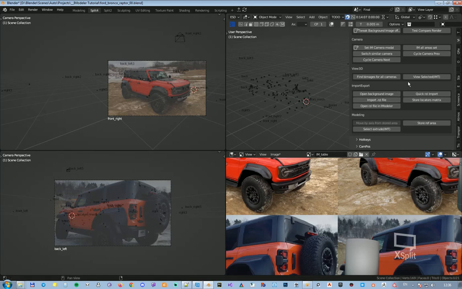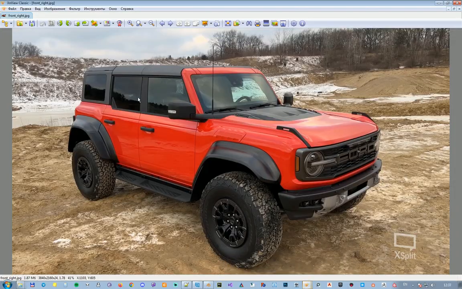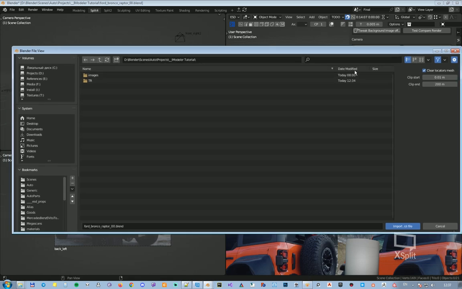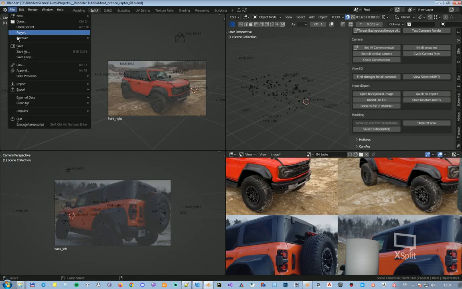Okay, so let's take import and export operators. We can open the background image like so, in, for example, for me it's the XNView application. It's the default images application for my system. So import RGI file, it's just import like in the menu, like so.